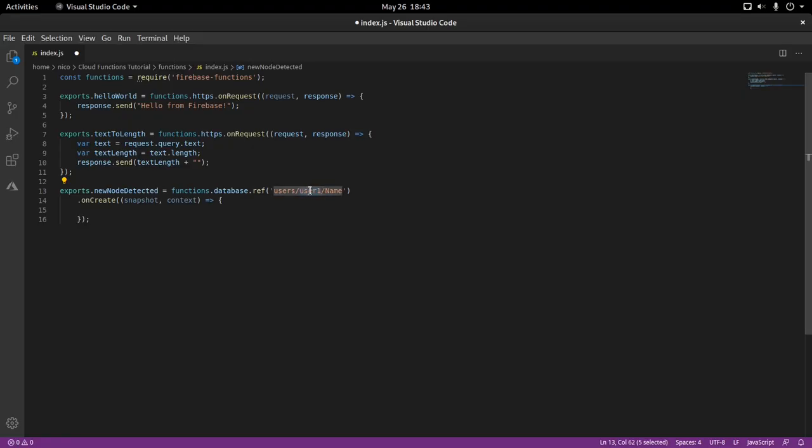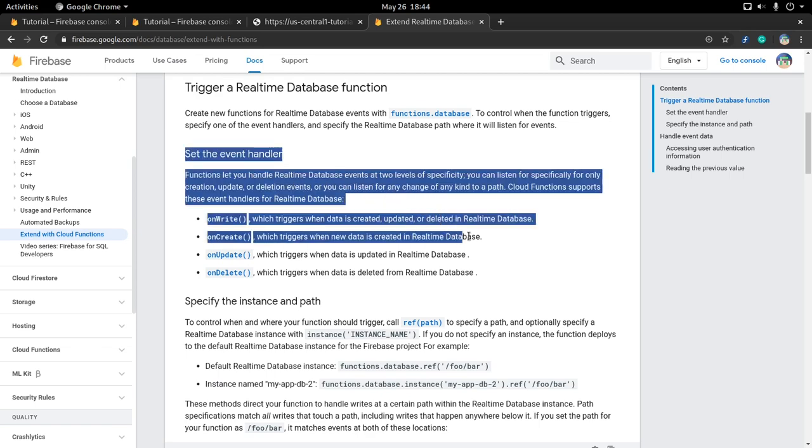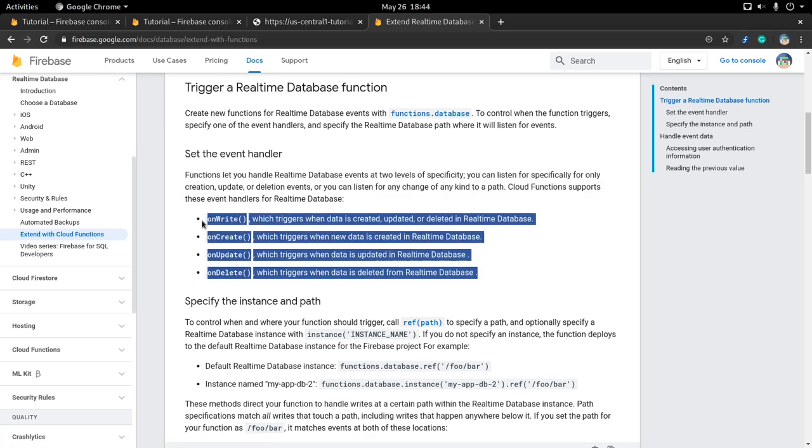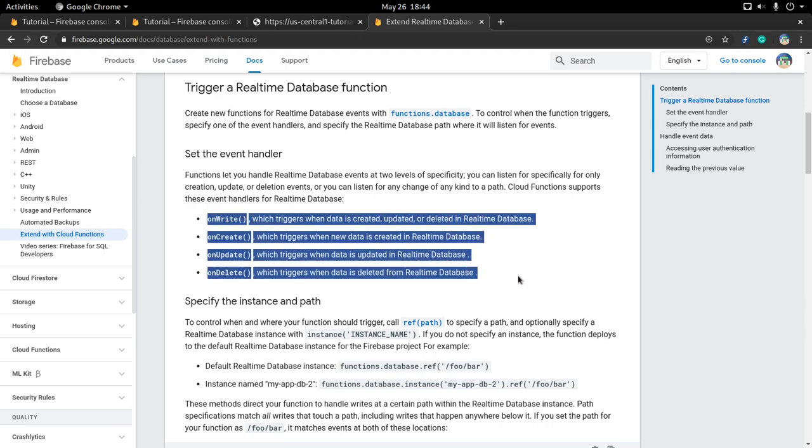So right here in the path, instead of putting user 1, using this format right here, I could put a generic user ID, and what this basically means is it will check for any user that changed his name. So as you can see in the docs, we actually have all 4 of the methods explained, and you can use these for any shenanigans that you want.